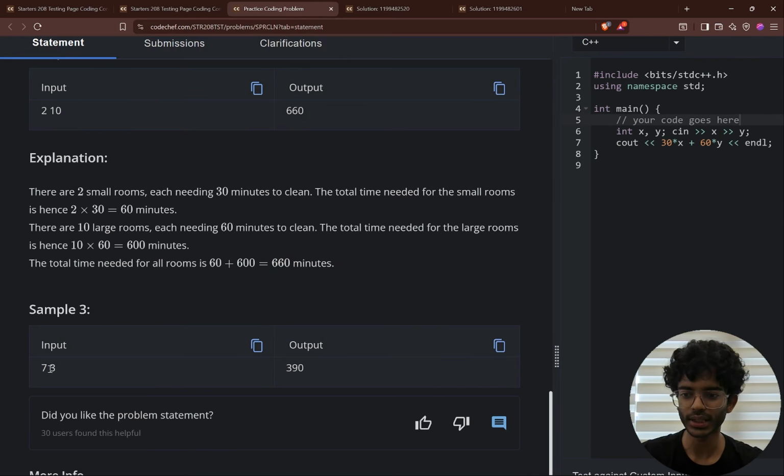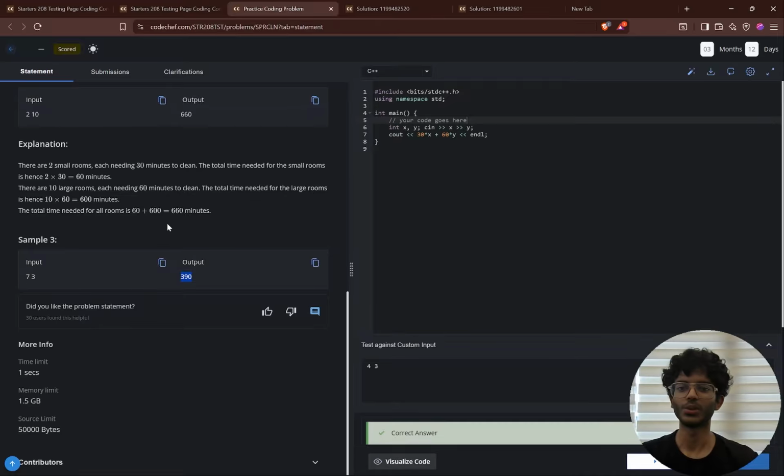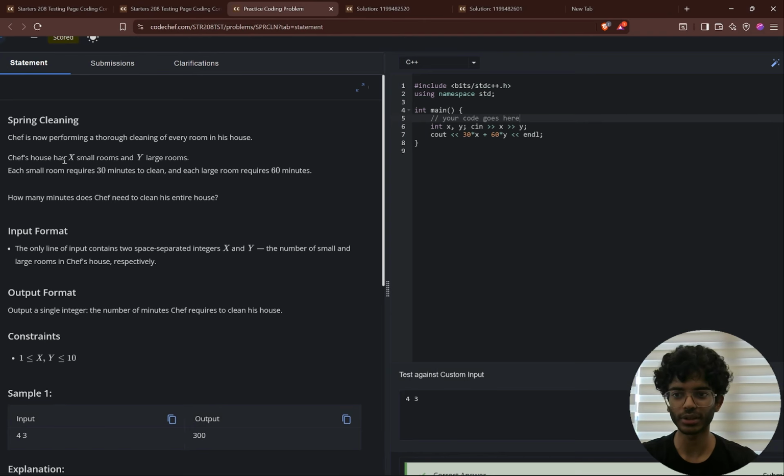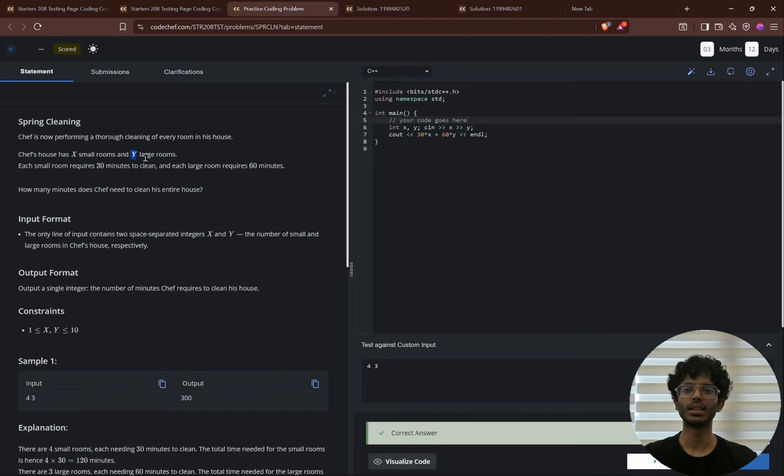Similarly, in the third input, he has 7 small rooms. So 7 into 30, that is 210, plus 3 into 60, that is 180 minutes. So in total, 390 minutes. To solve this question, all we need to do is take in the input of X and Y and print 30 times X plus 60 times Y. Now let us first see the solution in Python.